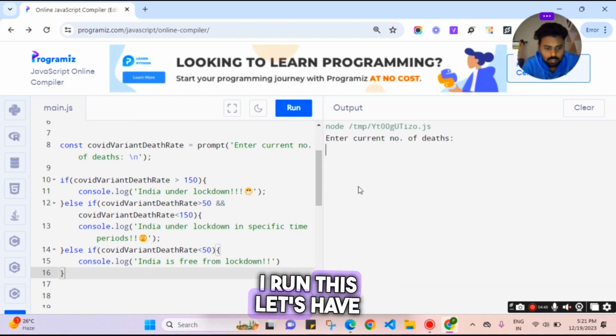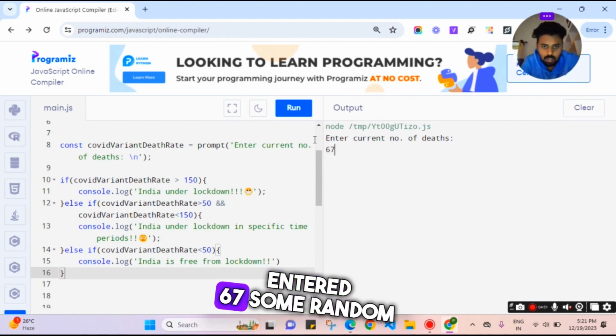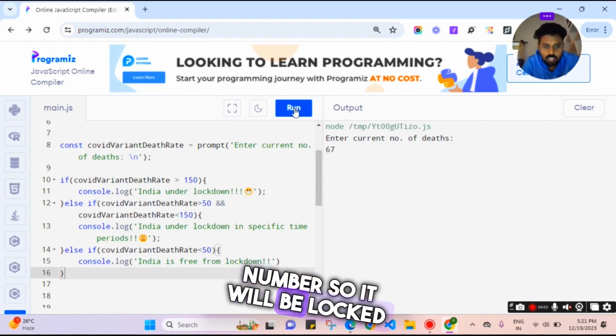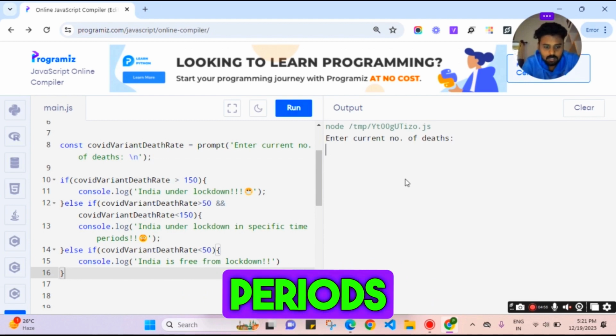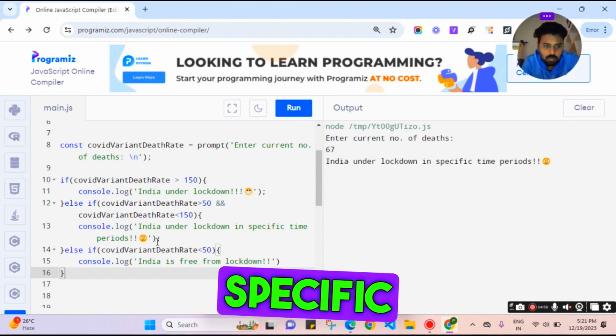If I run this, let's say I've entered 67, some random number, so it will be lockdown. India will be under lockdown in specific time periods. 67. In specific time frames. This is how it is.